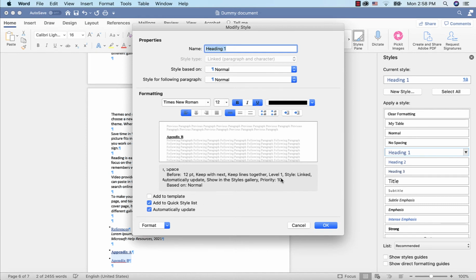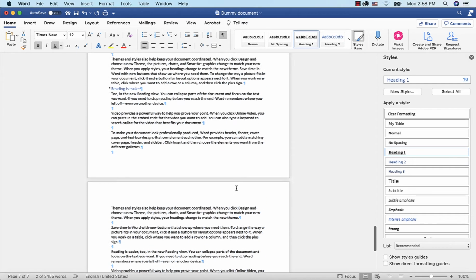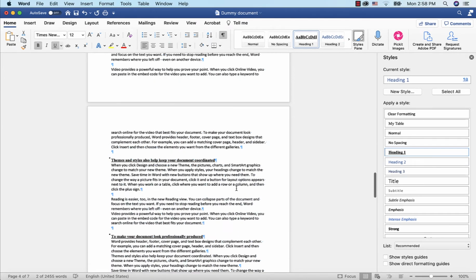This way, all the changes that I have done now would automatically update, meaning I do not have to go and apply the headings again. They would be automatically updated. Click OK, and there you have it. You can see that my headings have changed. They are now Times New Roman, they are now bolded, and they are now underlined.